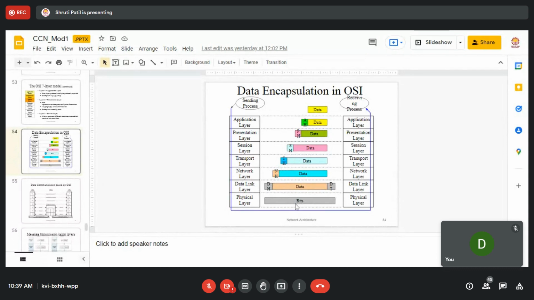For bits also, if it is synchronous transmission, there are some sync bits. Control information is added. Okay, so there are a number of pieces of information which are added at every stage. That is called data encapsulation.